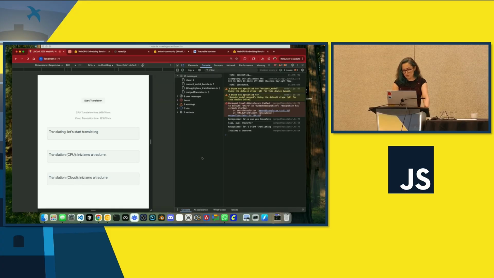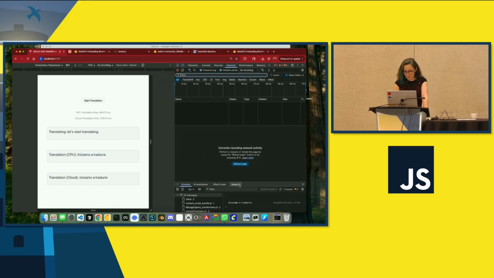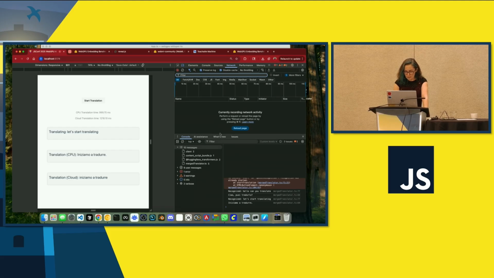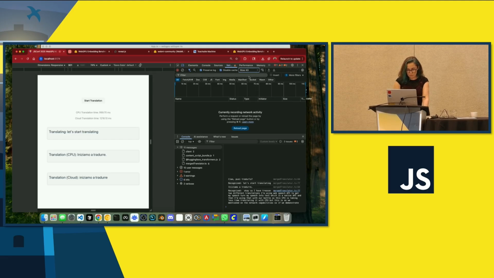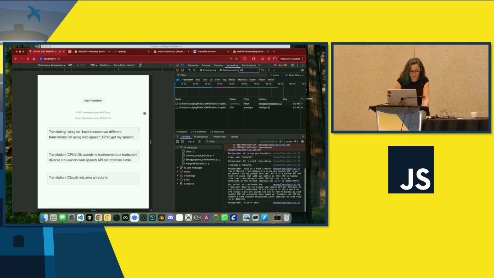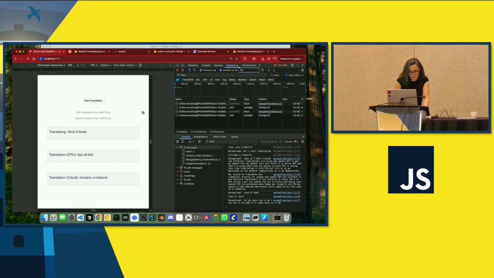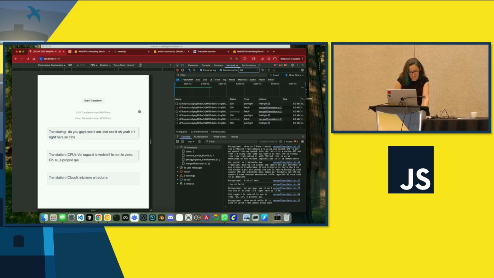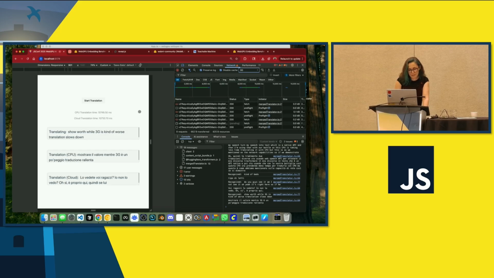But this is, as we mentioned, very dependent on the network capabilities. So if we demonstrate, where's my network tab? Do you guys see it? Oh, yeah, it's right here, throttling. So if we show worse, well, 3G is a little bit worse. Translation slows down way more, I'm going to say. Okay, wait, it didn't slow down.